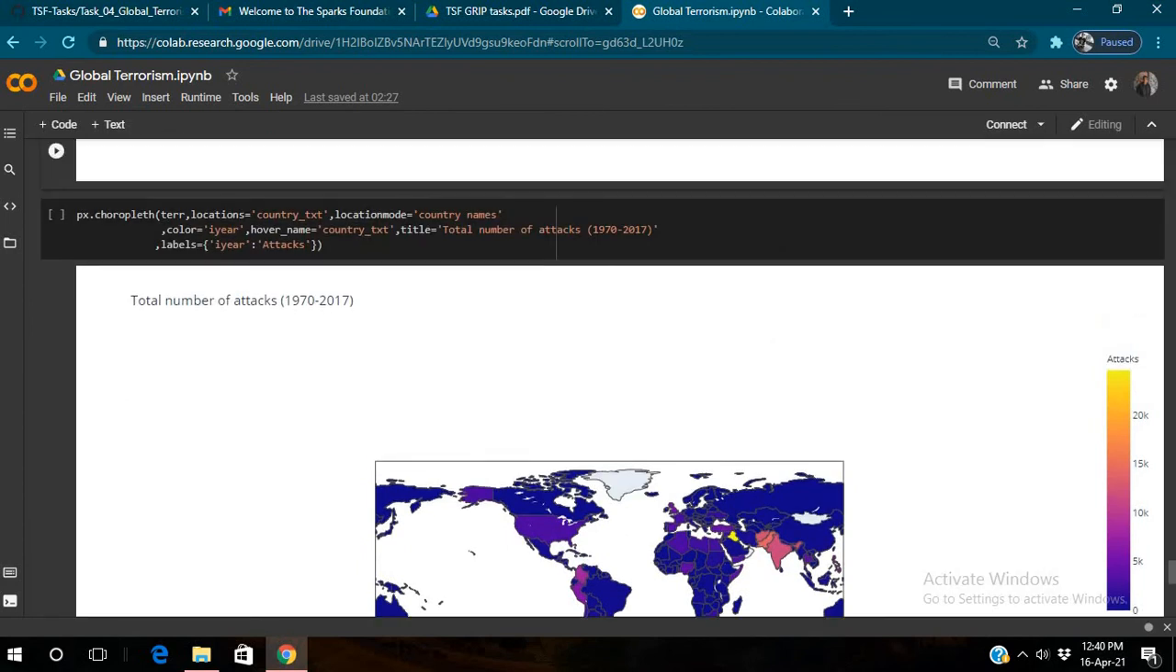Then this is another way of representation where we are trying to represent it in one picture. So yeah, this is United States. The number of attacks that have happened is 2836, then Brazil 273, Russia 2194.